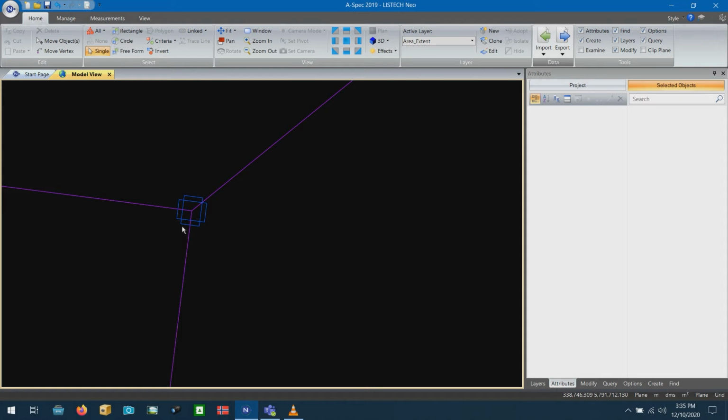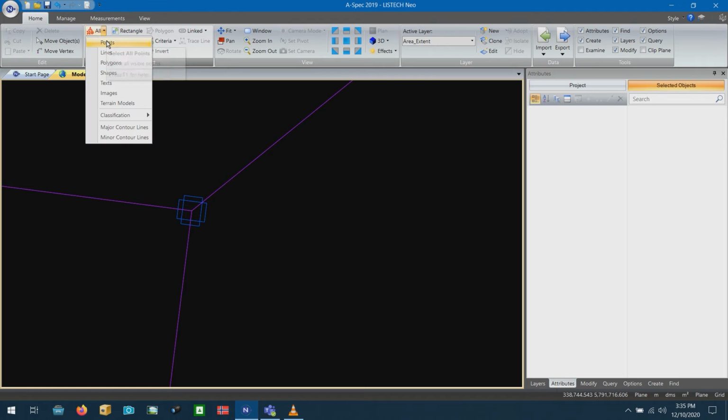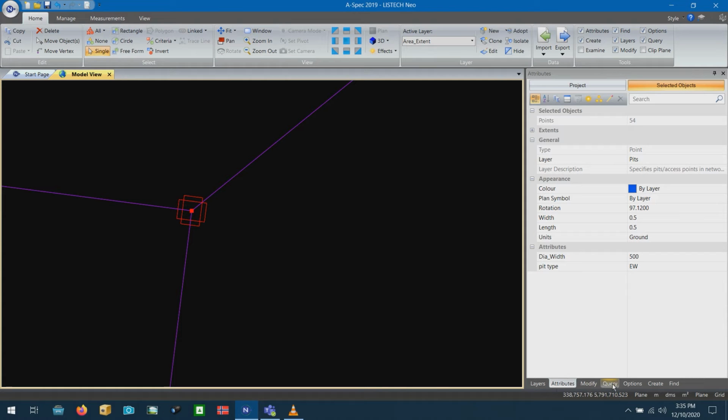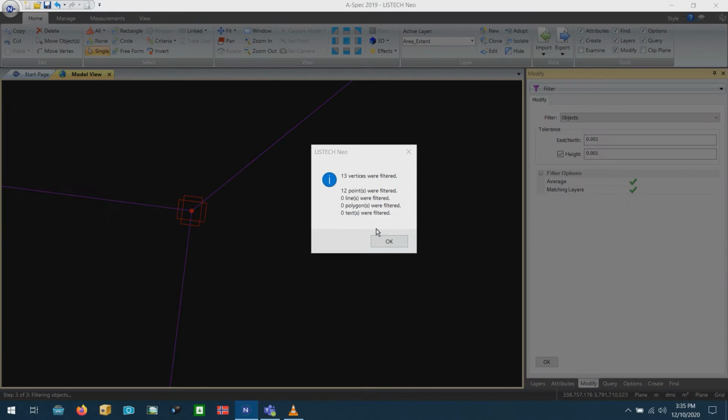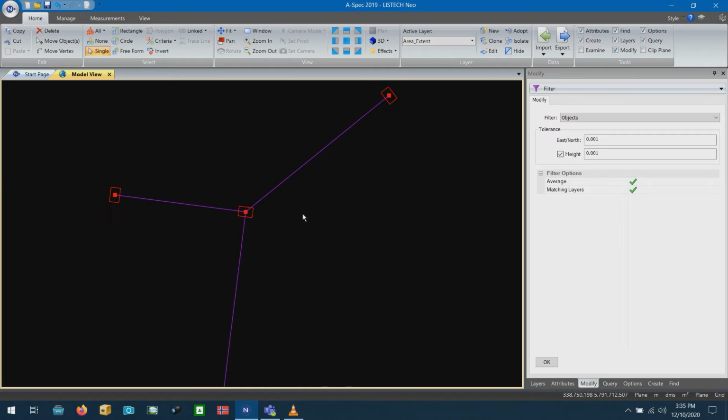This is due to the configuration in 12D, and we need to remove the duplicated pits. We will do this by selecting all points and then going to the Modify tool and choosing the Filter command. Looking at the model view again, we can see that the filter has removed the duplicated pits.